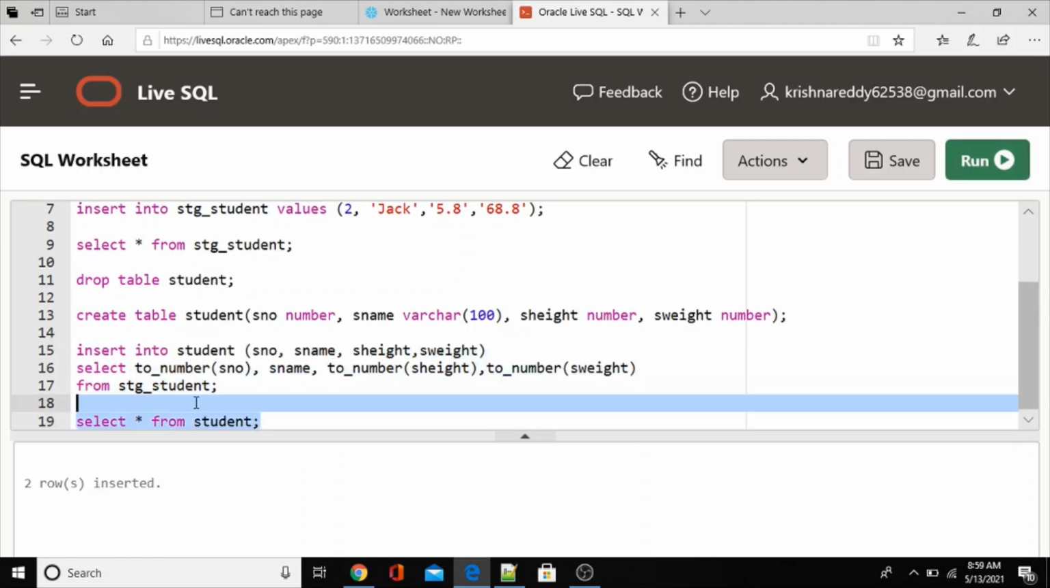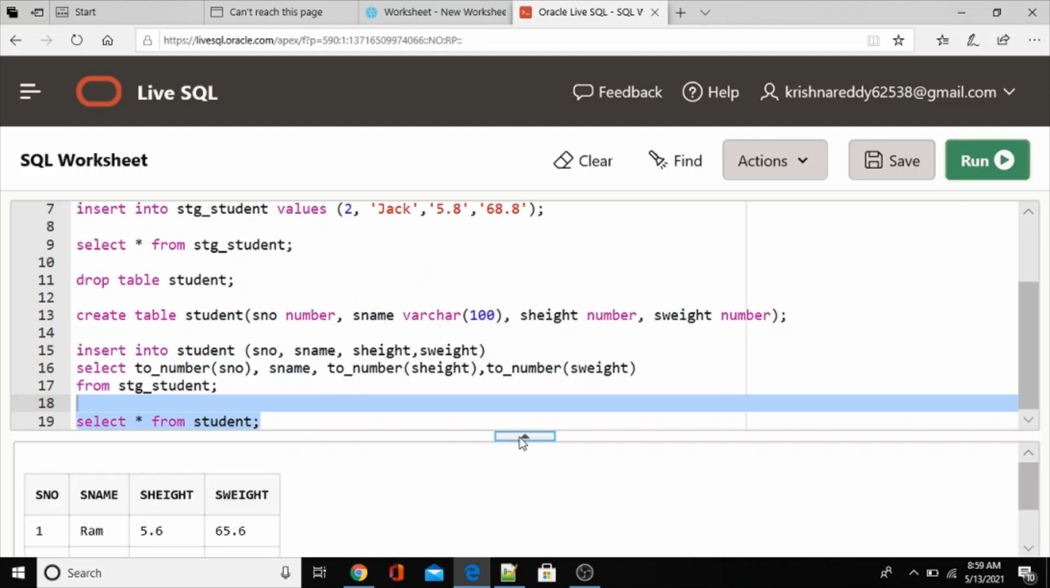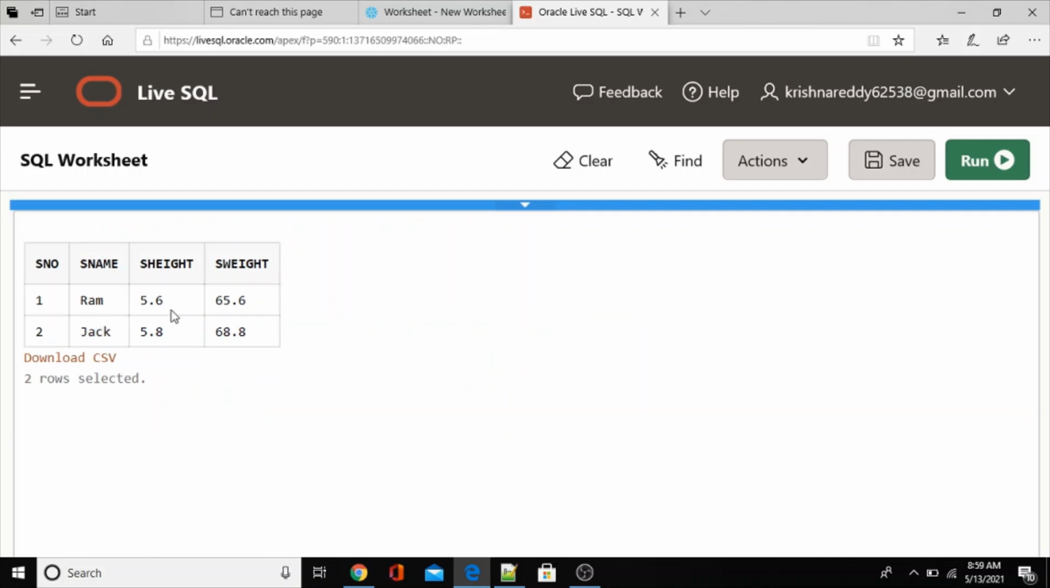Now I am going to show you the data from the student table. So here we got the expected result. I mean, for student 1, the name is Ram, the height is 5.6, and the weight is 65.6. Same way for Jack also. So we got the expected result.